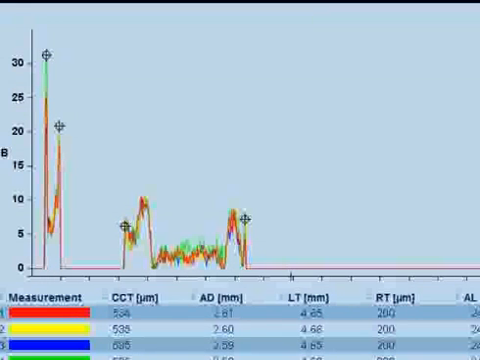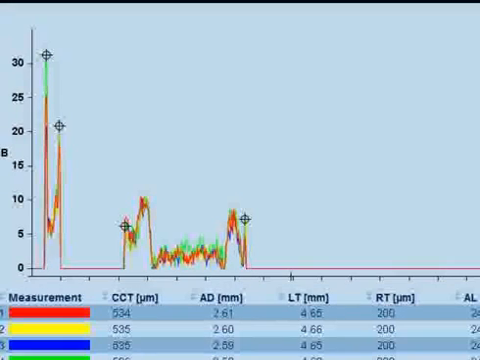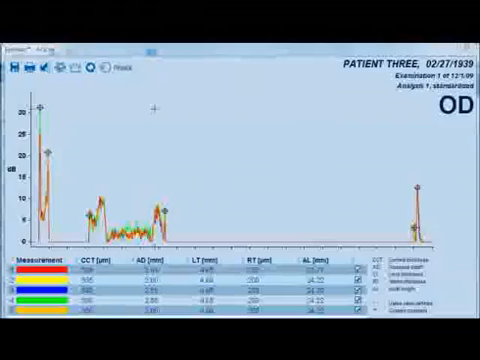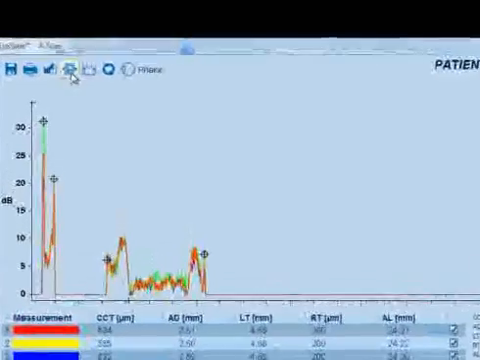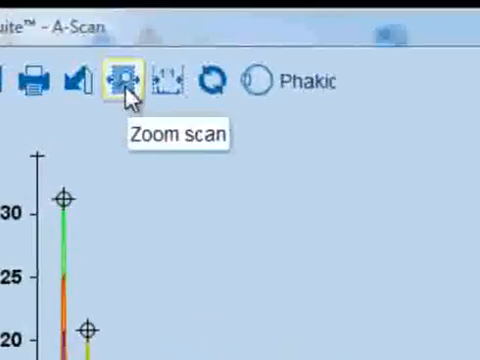To manually adjust specific gates along the A-scan, it is strongly suggested that the user magnify the area intended for manual adjustment. To magnify, click on the icon with the magnifying glass that says Zoom Scan.